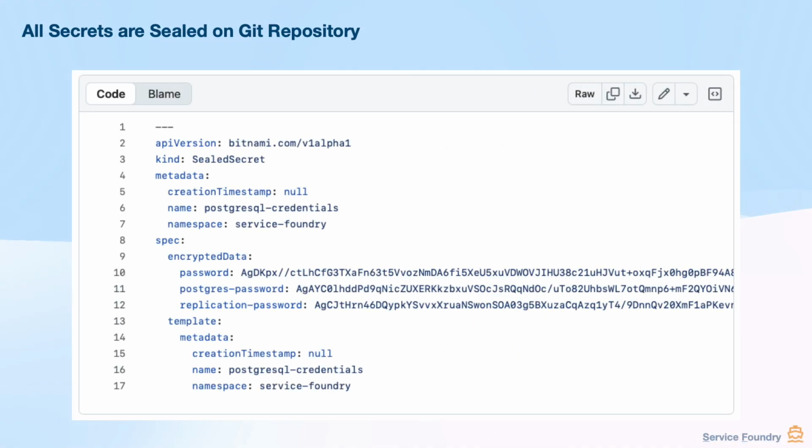All secrets managed by Service Foundry are stored securely using sealed secrets. What you see here is an example of a sealed secret file inside the Git repository. Each secret, such as database credentials or API keys, is encrypted before being committed to Git. This means no sensitive data is ever exposed. Only encrypted values are stored, and they can be decrypted only by the controller running inside the Kubernetes cluster. This ensures a fully secure GitOps workflow, even when working with private or sensitive configurations.